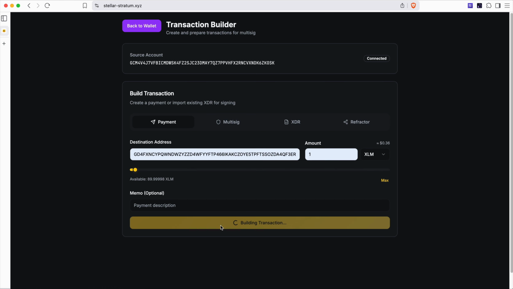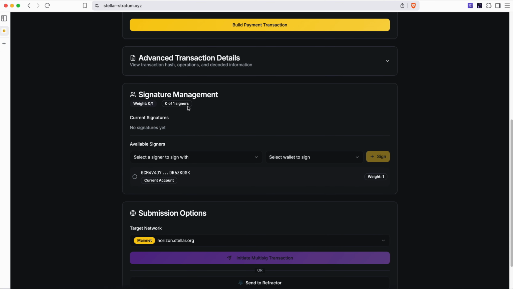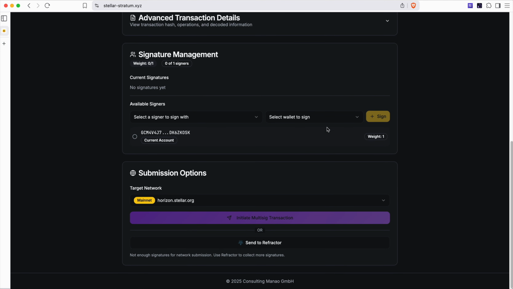Let's put 1, and here I'm building the transaction. And here, that's the important part, the signature management. In that specific case, we don't yet have a setup which requires more than one signer. So it's a bit more complicated for this simple task, but basically here you can select the signer, and you can select which wallet you want to use. Here I want to use XBull to sign, for instance. I could click sign, or I can send this whole thing to Refractor now without any signature. Just showing you how it works by clicking send.